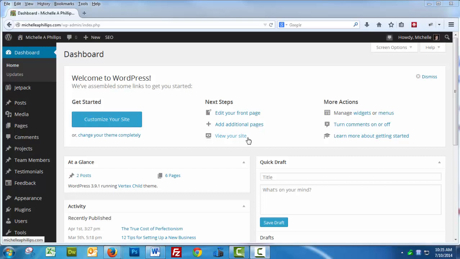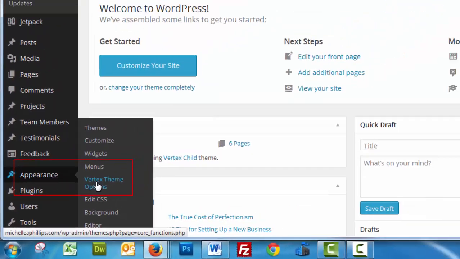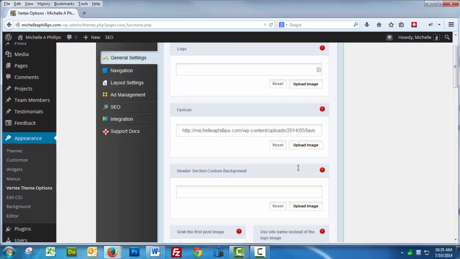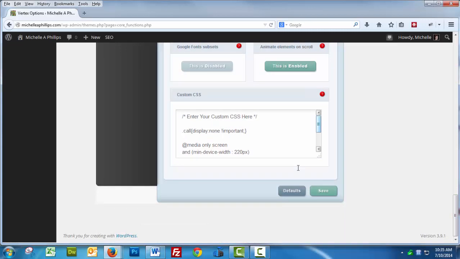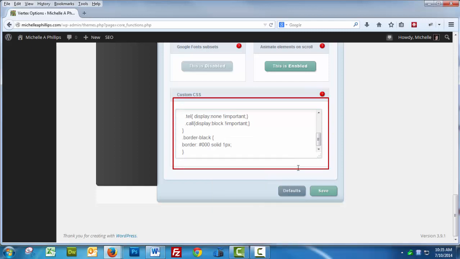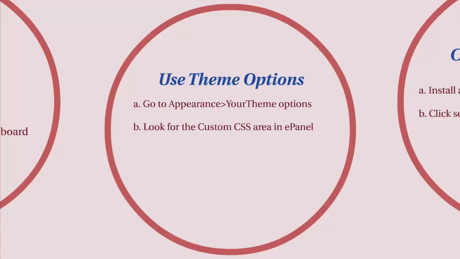We're back in the dashboard. I'm going to go to Appearance. I'm using the Vertex theme, so I'll go to Vertex Theme Options. And in ePanel, I'll scroll all the way down to the bottom where I have a custom CSS panel. Here's where I will put my style. Save it. And now I've added that custom CSS to my theme. So that's how you use your theme options.